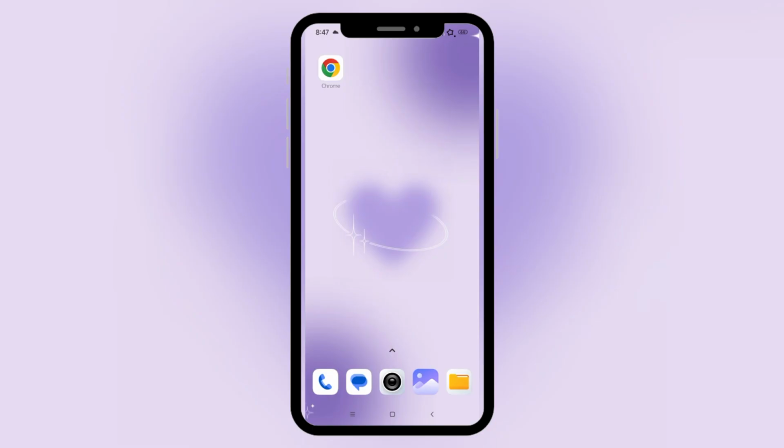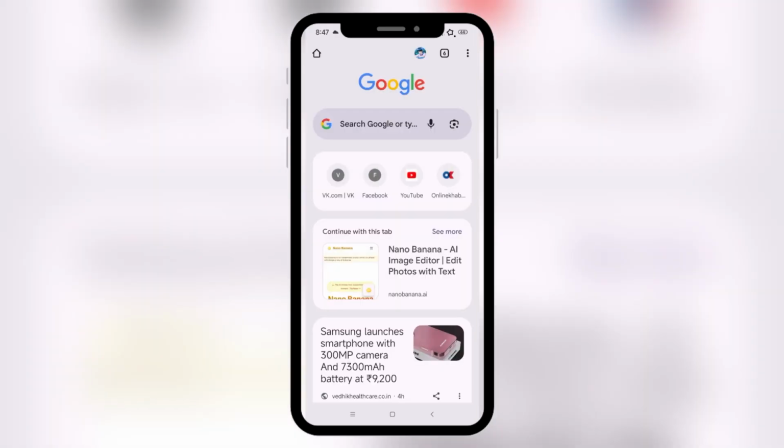Let's get started. First things first, open up your phone browser. Here I'm going to use Chrome. Just tap on it and go inside it. Once inside it, search for NanoBanana. You can see my current tab right over here. Just tap on it and go inside it.